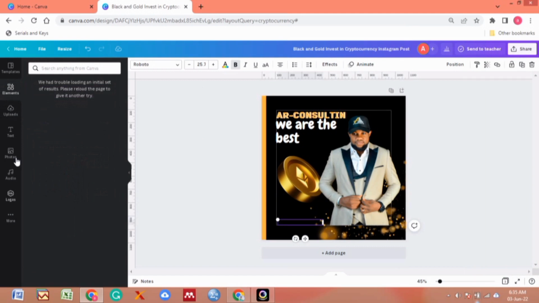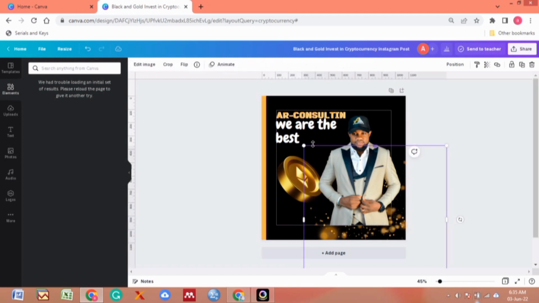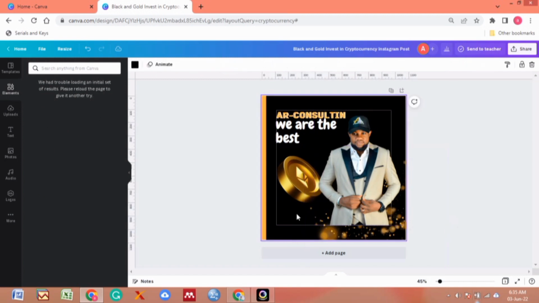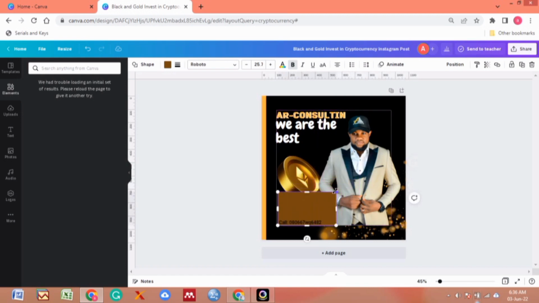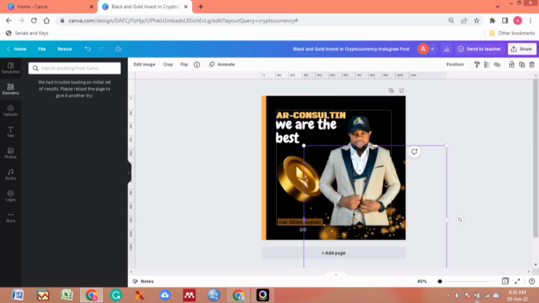I don't know what's wrong with elements. Okay, now what I'm going to do, since that one doesn't want to work, I'll just click on R. Once you click on R, it is a rectangle, so a rectangle box will come out. So you resize it, then you move it where you want to move it to. Okay, so I'll resize it, then move it to display. So here we have it. All right, so it is now visible.